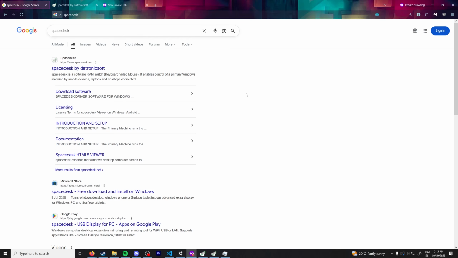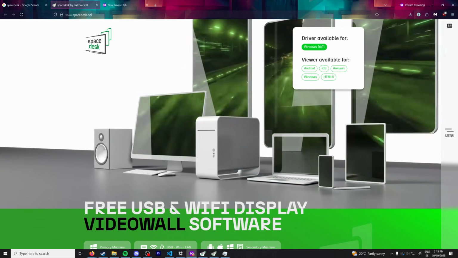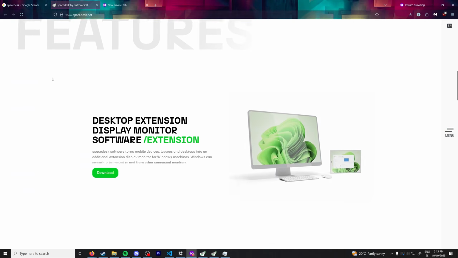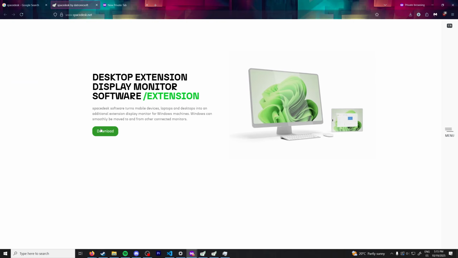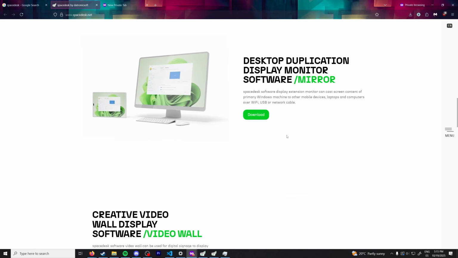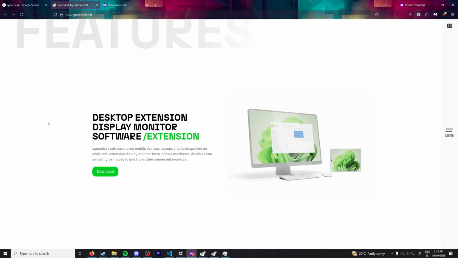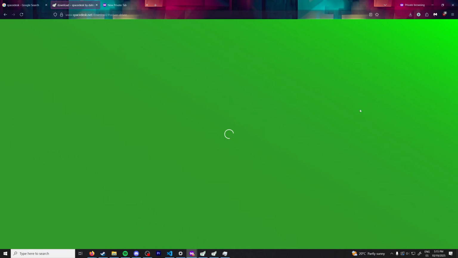So, first things first, just Google spacedesk, and then this first link should be the right one, which is spacedesk.net. Inside of here, we're going to scroll down and just hit the first one that says download. If you're looking for an extension, for example, like I assume most people would, you can use this one. There's also Mirror if you're looking for that, or a video wall, but pretty much all of them reroute you to the same place. So just click on download on the first one, and then you're going to be inside of this web page.